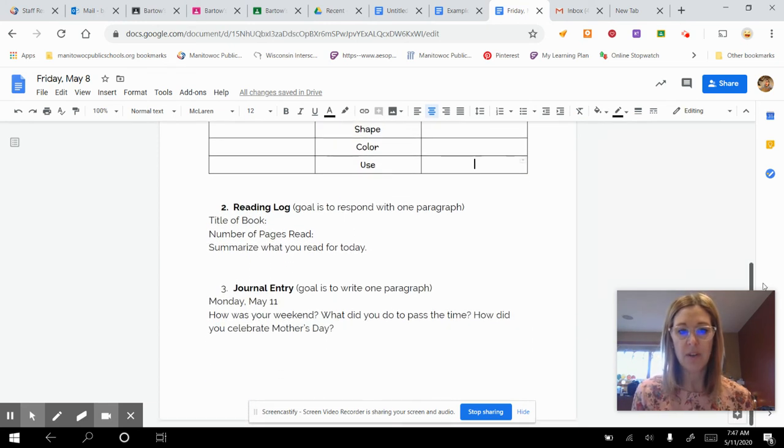That's up to you. Then you have your reading log. I forgot to post that from Connor Campbell. Thank you. But the public library is open for curbside pickup. So I will post that somewhere in our stream today. And then just a quick journal entry. How was your weekend? What did you do to pass the time? How did you celebrate Mother's Day? If you did, if not, tell me that too. Okay, I just would love to hear from you.